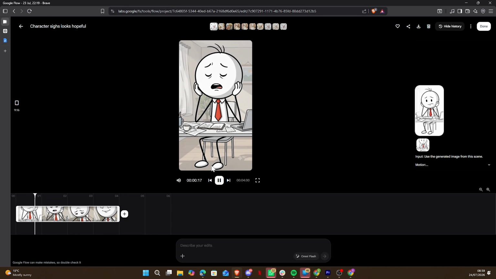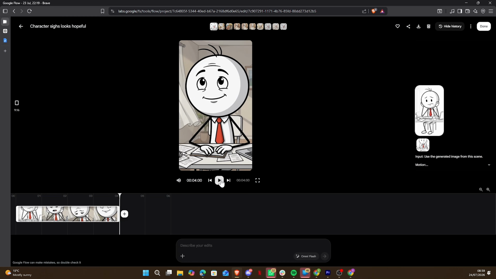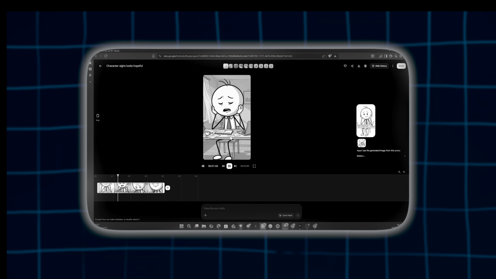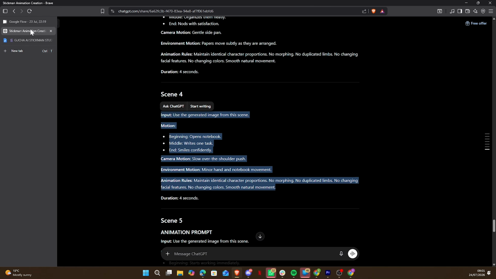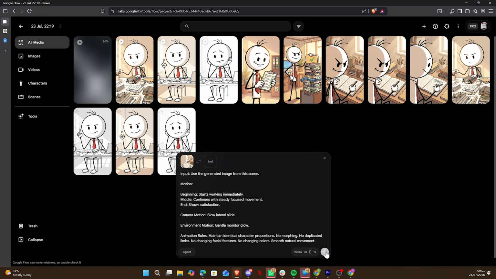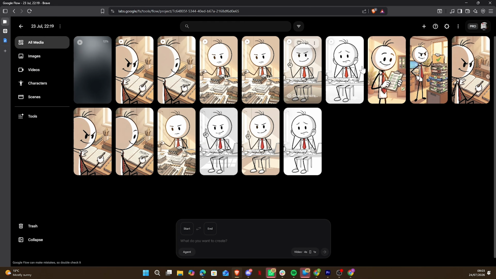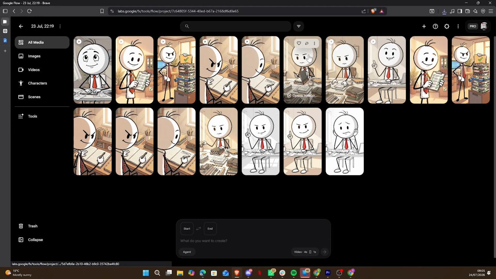After a few moments, your first animated scene will be ready. Take a moment to preview it. Check that the movement looks natural and that the character remains consistent. If something doesn't look right, you can adjust the animation prompt and generate the scene again. Once you're happy with the result, repeat the same process for the remaining scenes. Copy the animation prompt from ChatGPT, add the matching image into Google Flow, and generate the animation. I'll speed this part up since the process is exactly the same for every scene. By the end of this step, you should have all your animated clips ready for editing.